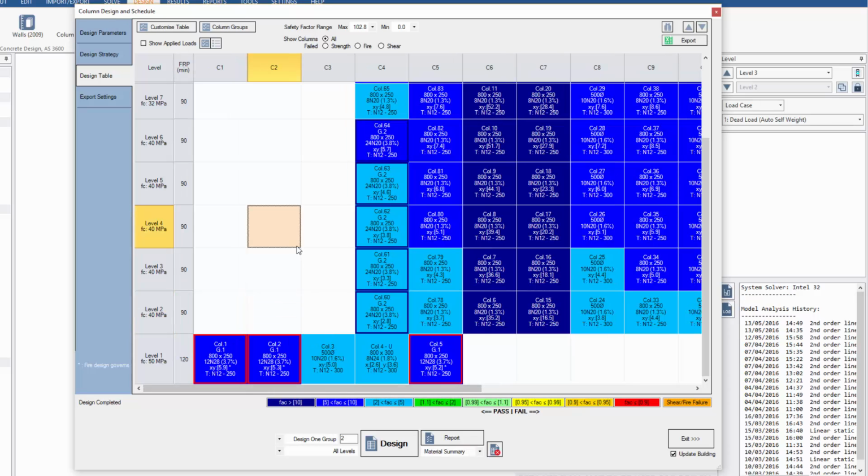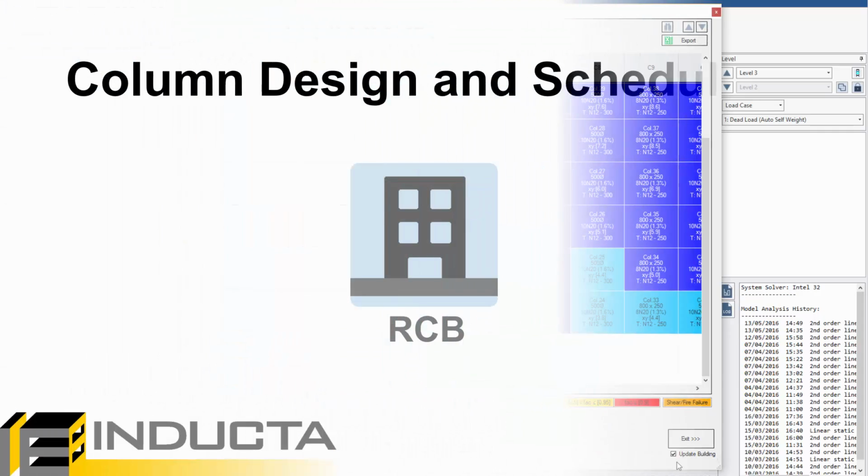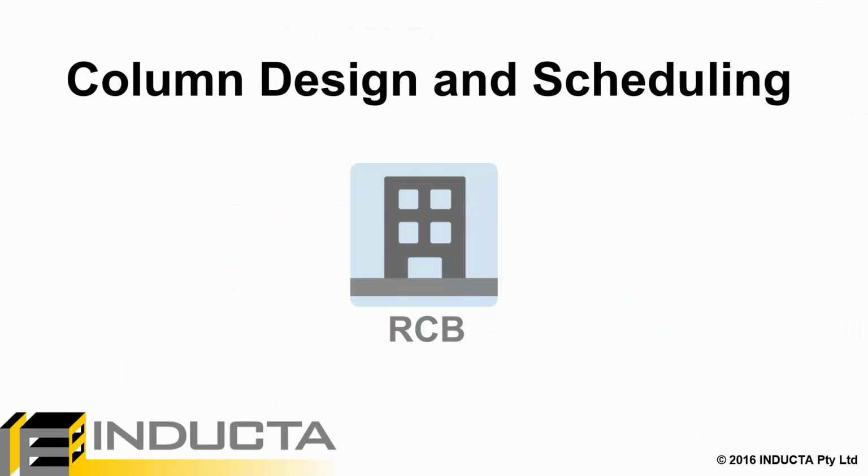Through automation of the analysis and design process, RCB greatly reduces the time required to produce a column design and schedule. Through transparency of calculations and clarity of results, the user can be confident that they are producing the most efficient design using RCB.